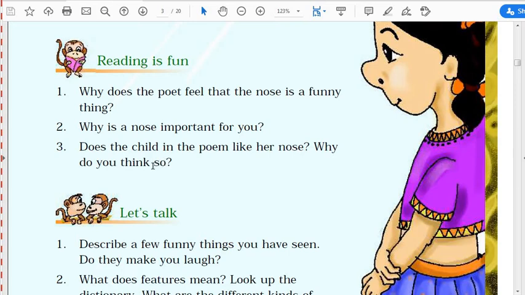she mentions that if anyone wants to laugh about something, she or he can look at his or her nose in the mirror and laugh at it. So this shows that she does not like her nose, because she considers her nose funny. Okay, so that is why she does not like her nose.